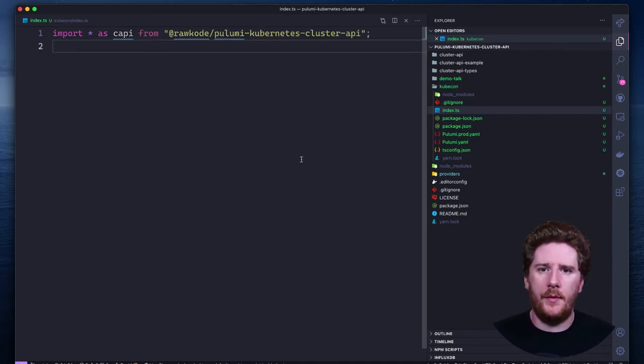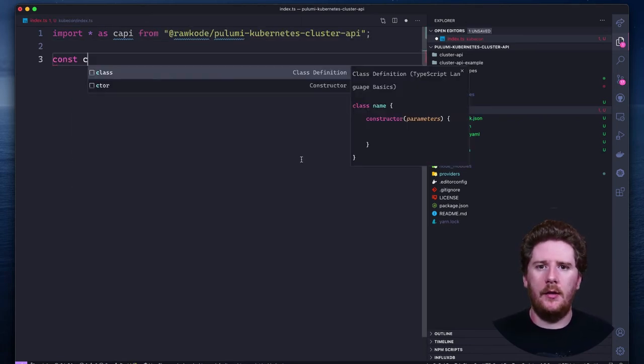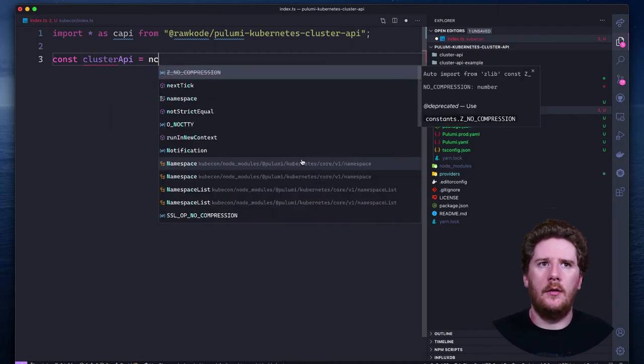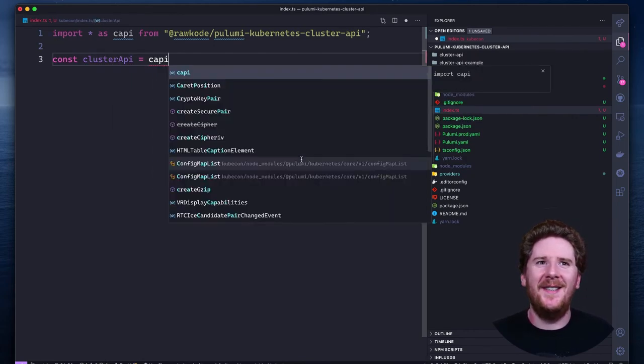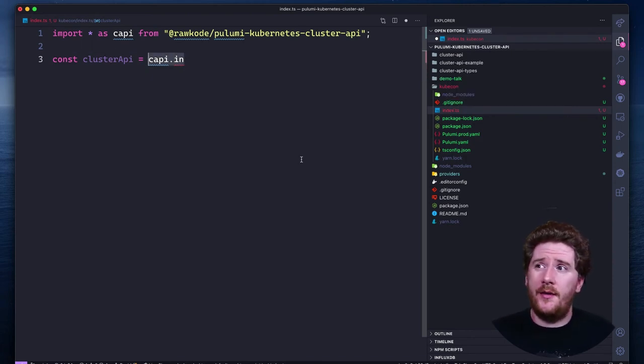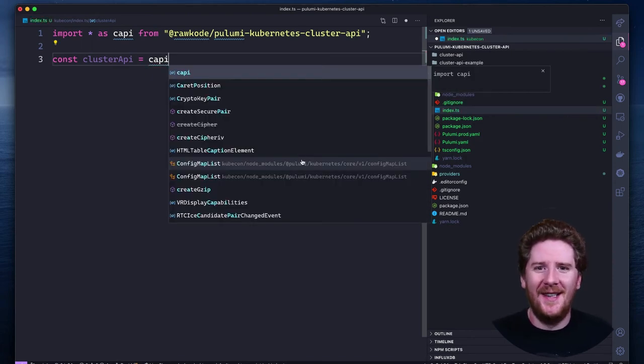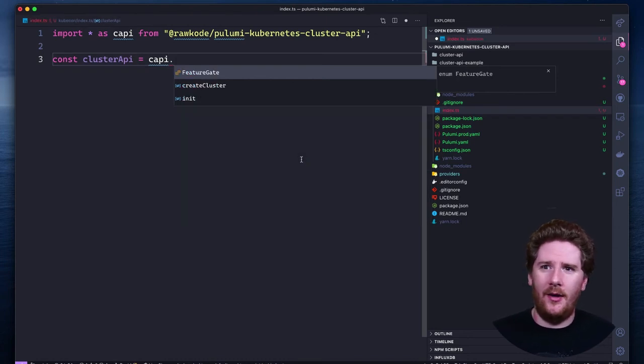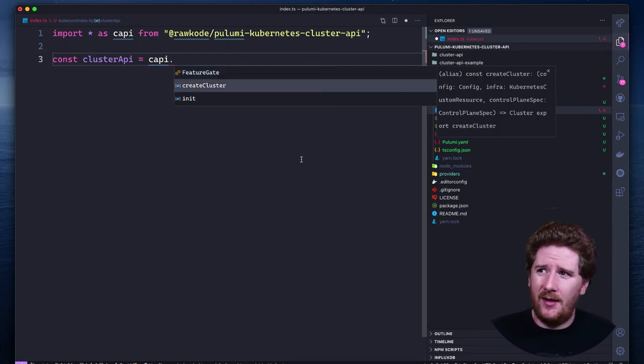So the first thing we want to do is initialize the cluster API. And we can do that through a call to init. Now, one of the really nice things about working with TypeScript is that you don't need to know the SDKs up front, because the language server protocols are all really, really good. In fact, I can just type capy dot, and already I can see the API space that is available for me to use.